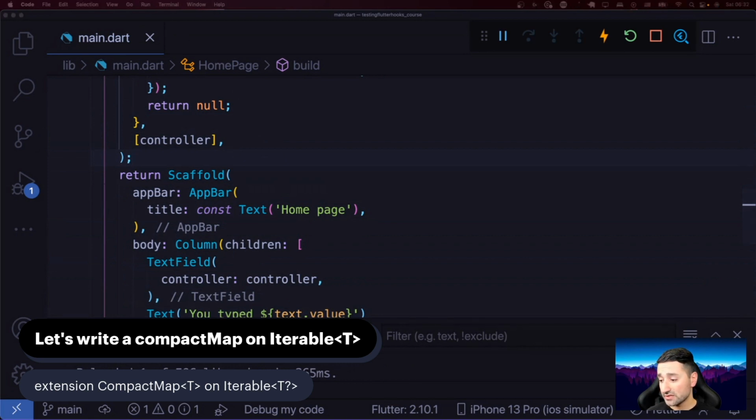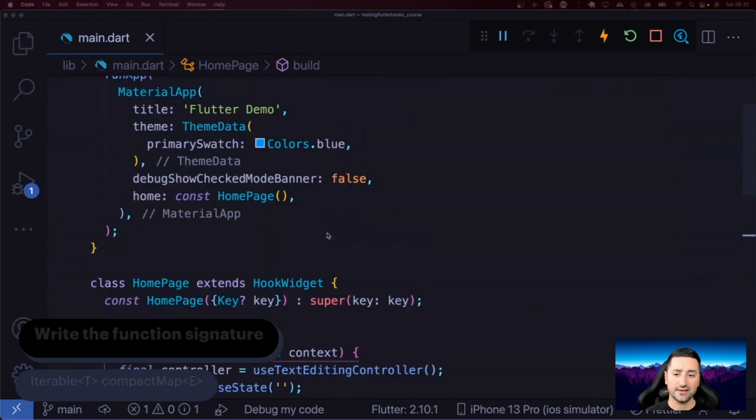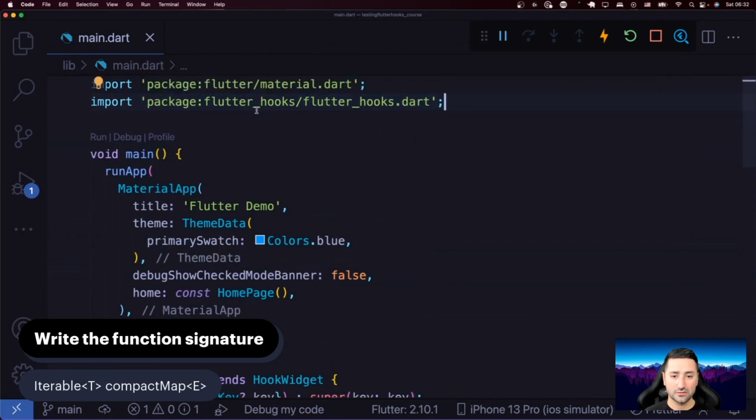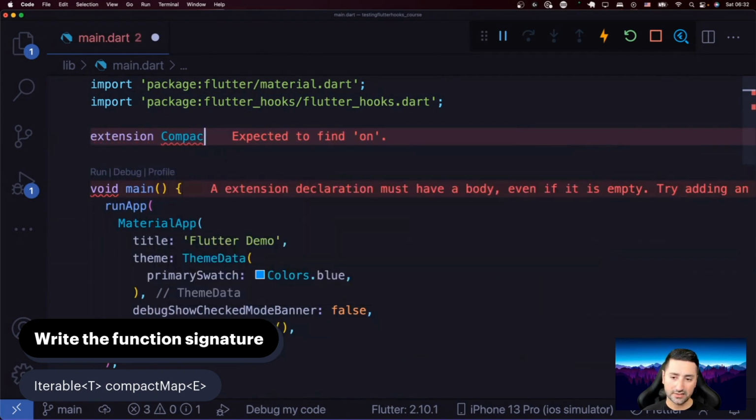So what we're going to do is to go ahead and write this functionality, which is called for us compact map. And I'll show you how to do that. So it's actually easy to implement it. It just requires some thinking, to be honest with you. So let's go ahead and write this functionality right now. So we're just going to call it compact map. Okay, so extension, compact map.